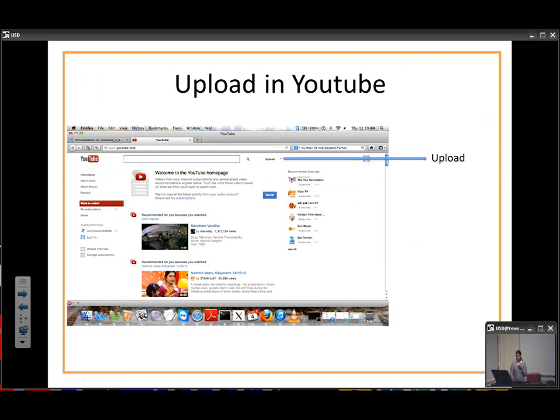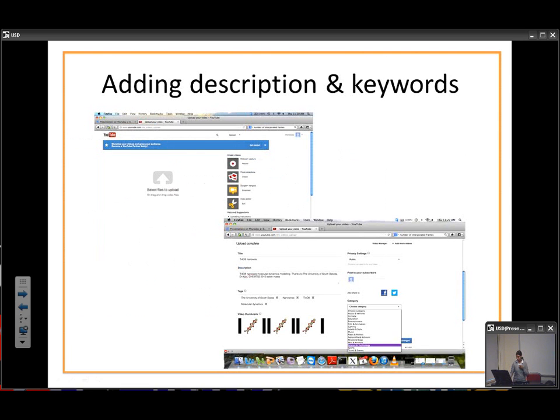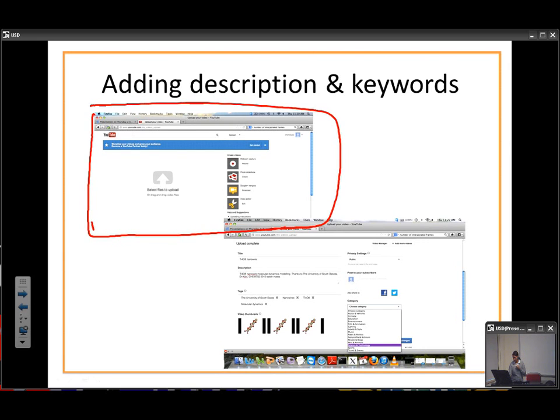Okay, sorry for interrupting. Now we have the file in the .mov format so that we can upload it to YouTube. If you go to the YouTube site, you can see an icon called upload. When you click on that, this box will open up. Then you can select your files to upload.